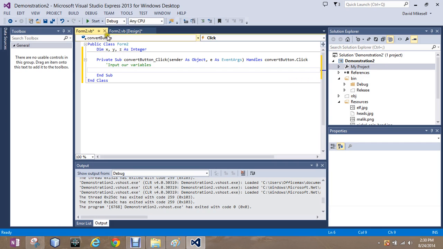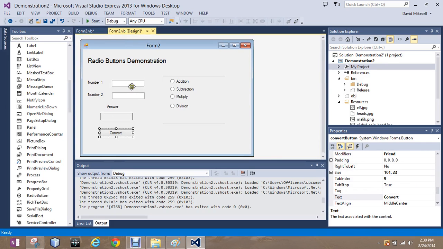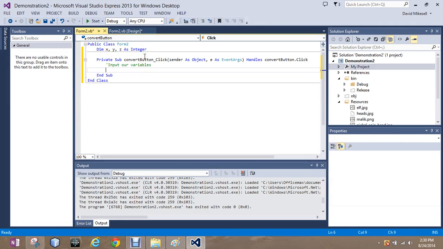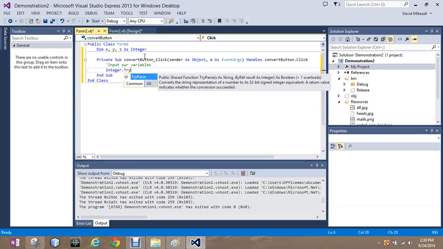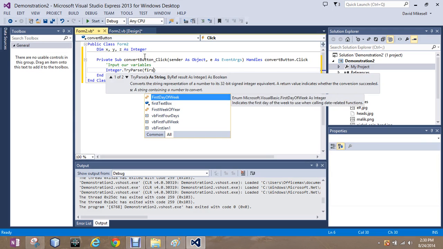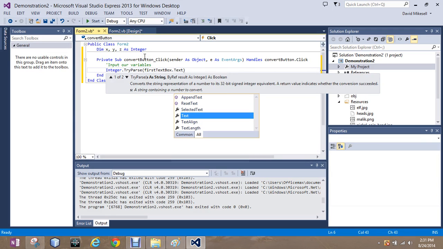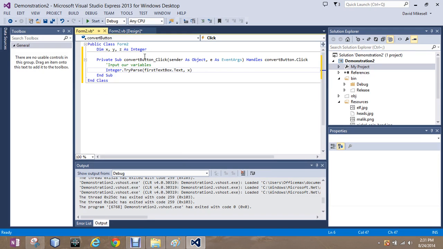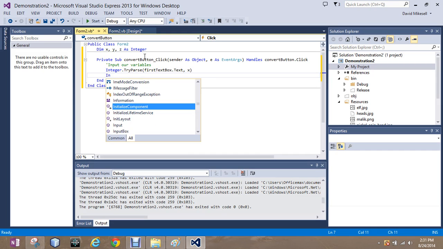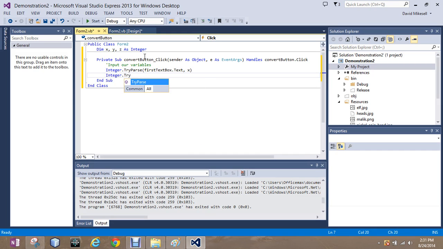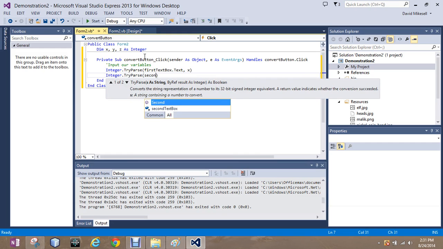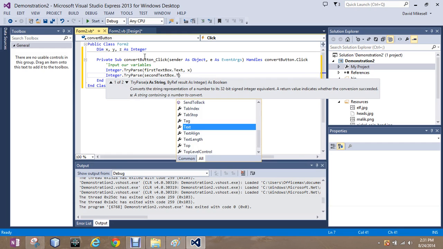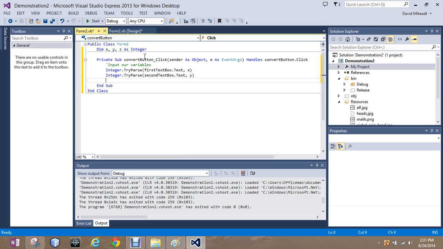So this is the easy part. And then we're coming from first text box and second text box. I'm getting real original with my names here. So integer dot tryparse first text box dot text comma, put that with X, and we'll do it again just like we've done before.